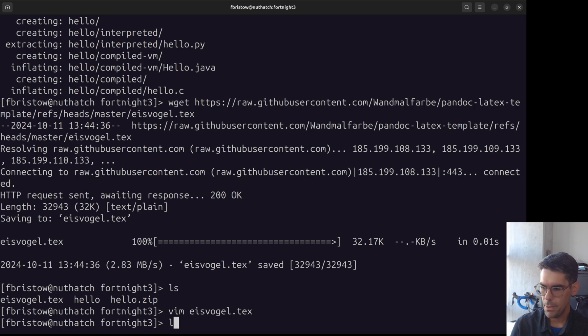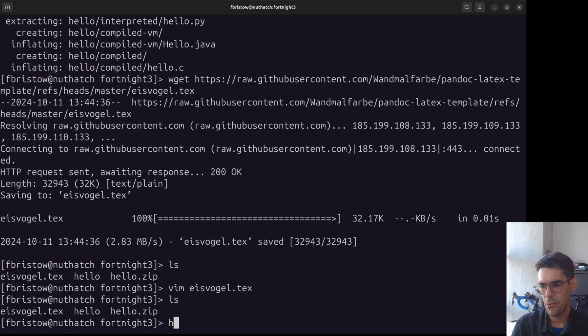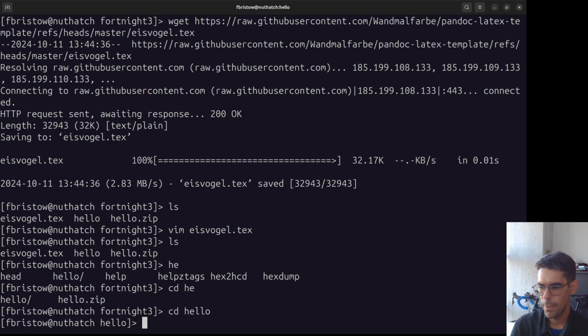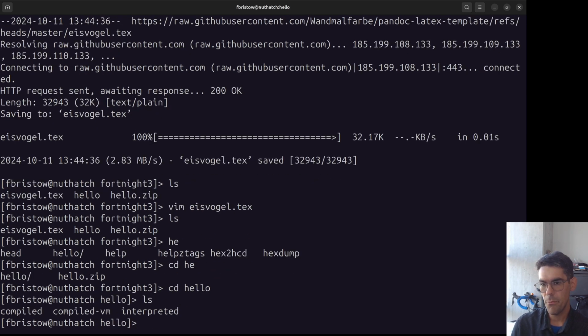All right, so now we're in the state where we've extracted this file. So I'm going to change directory into hello. And in here, there's 3 different kinds of programs. Comp 1002 is not a programming course. I'm not expecting you to be able to program, and I don't really care if you know anything about the languages that we're looking at right now.